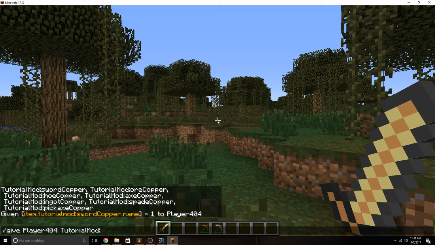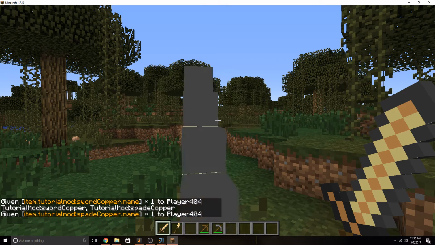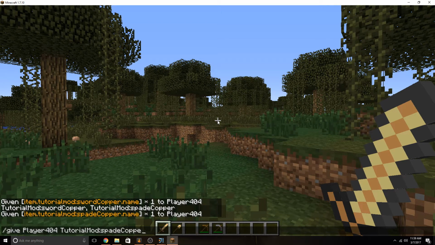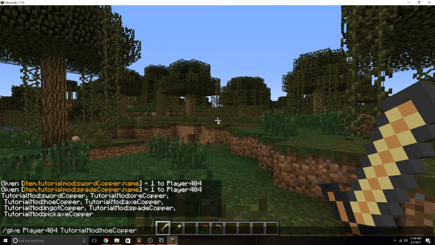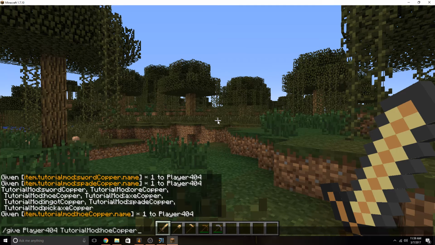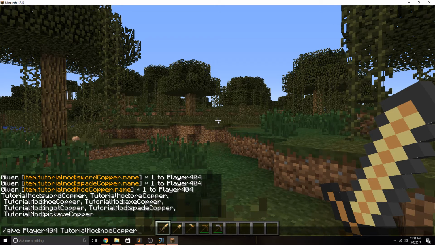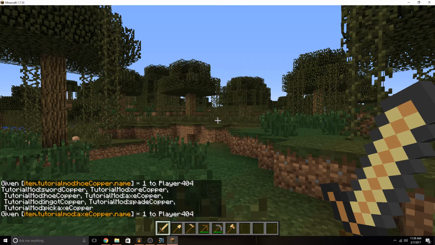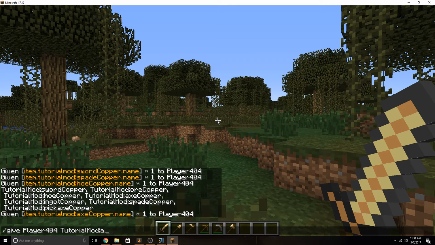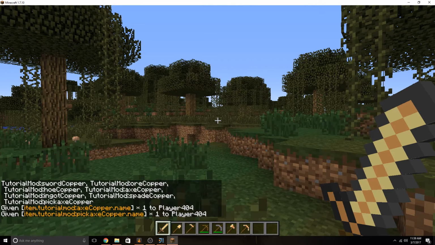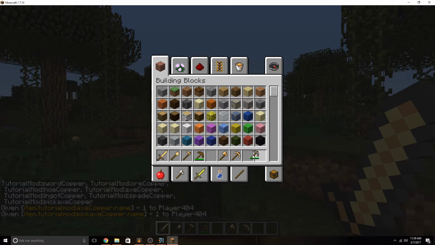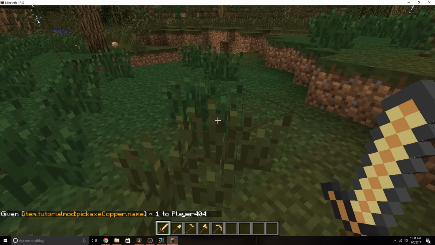We're going to give ourselves a sword. We're going to give ourselves a spade. We're going to give ourselves a hoe, sword or hoe. We're going to give ourselves an axe. And a pickaxe. Okay, so we don't need these. So we have our sword here.